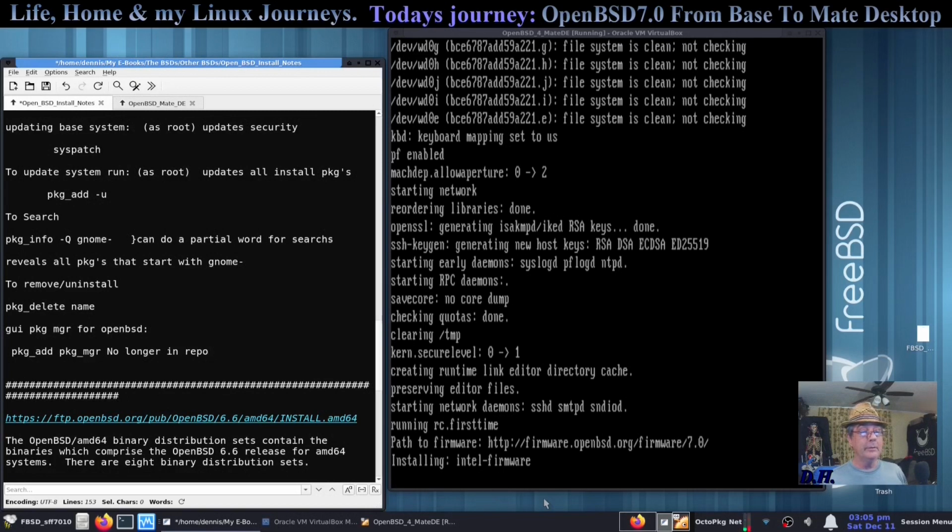Installing Intel firmware. You've got to admit, OpenBSD installs very easily. It's actually one of the easier installs, I believe.